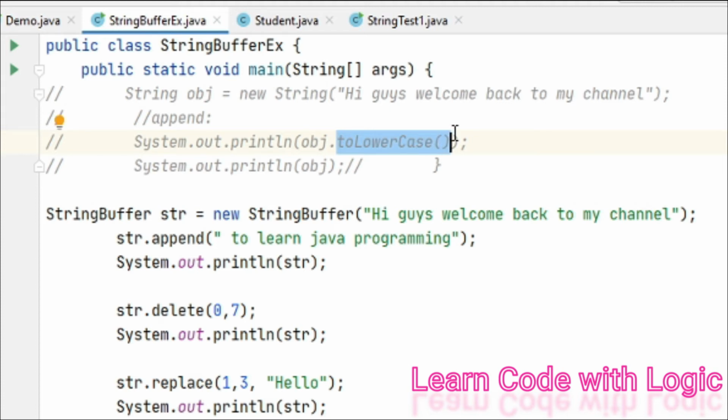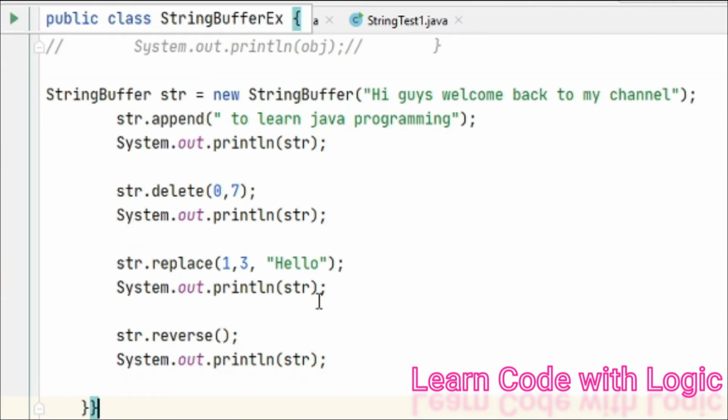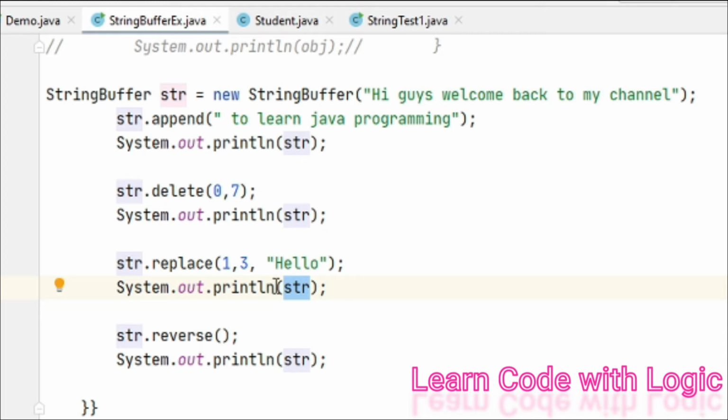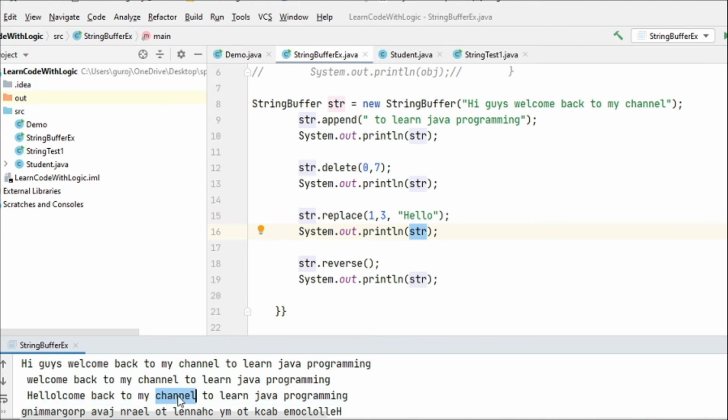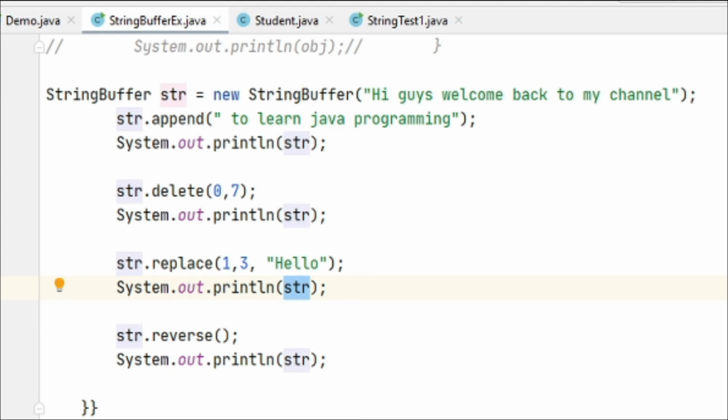Because it is immutable. But here in string buffer, whenever you do some manipulations, the string value is going to change. Now it reverses not the original one, but the recent string value. I hope I explained pretty clearly. If you still have doubt, please go ahead and practice this particular example one more time. All your doubts will be solved for sure.